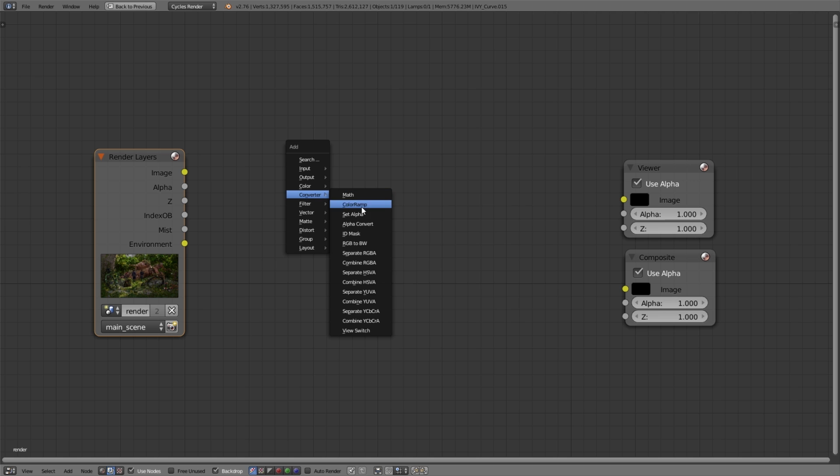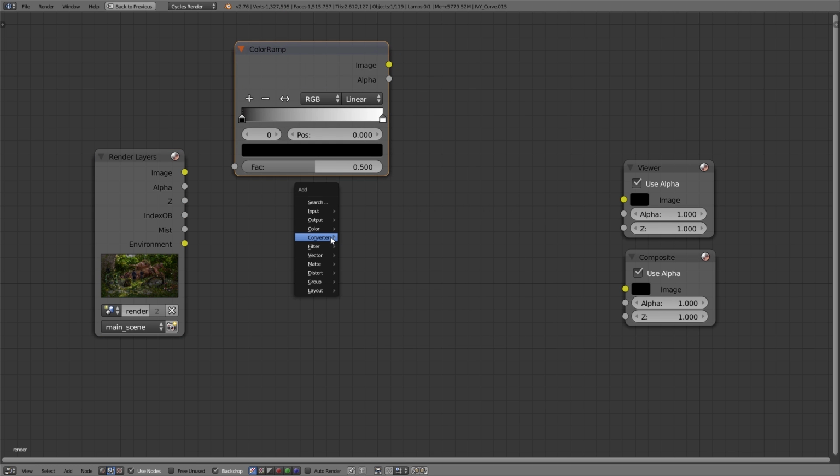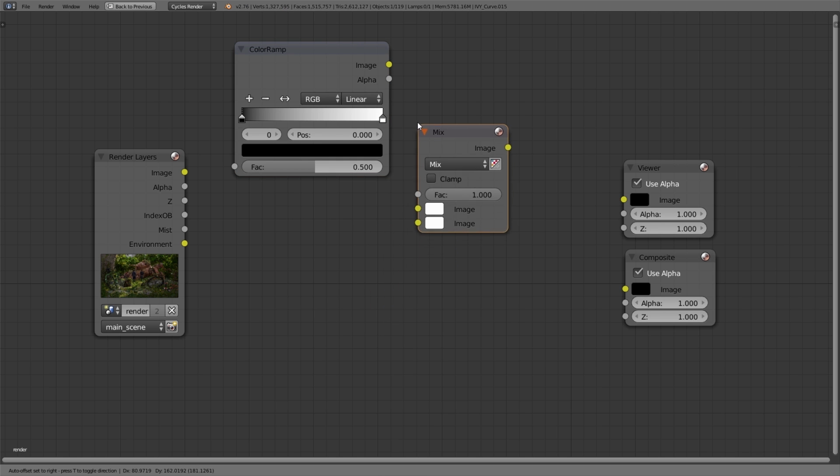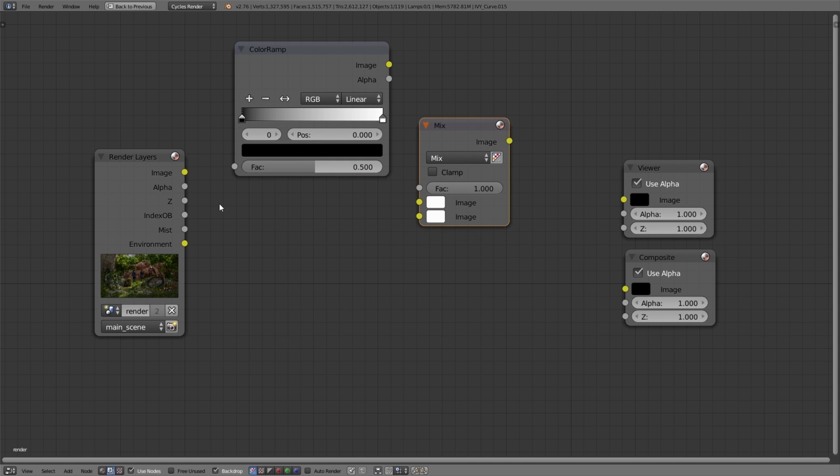Okay, at first we start with the mist effect. For that I add with Shift A a color ramp and a mix node. The mist output I connect with a color ramp and the color ramp image output with the FAC value of the mix node. With the color ramp we can adjust the strength of the mist effect, and with the mix node we can adjust the color.